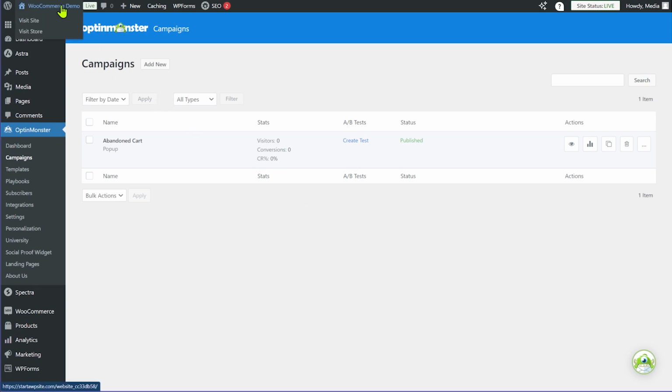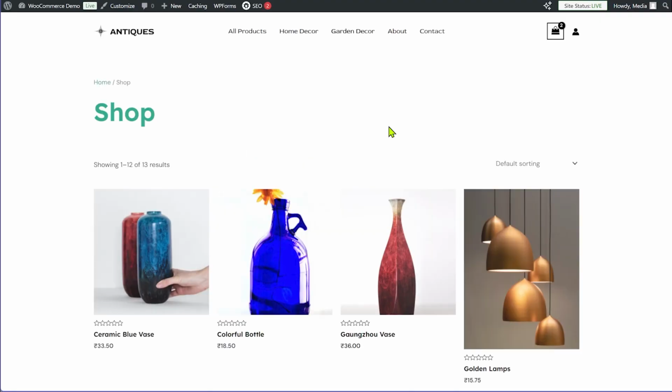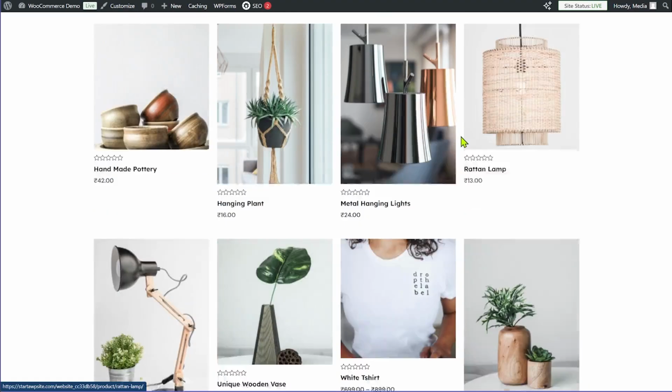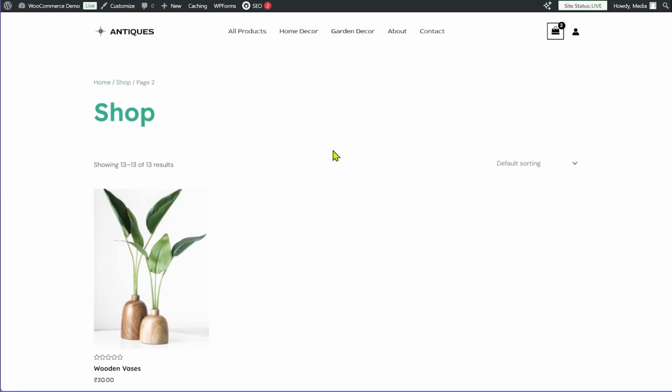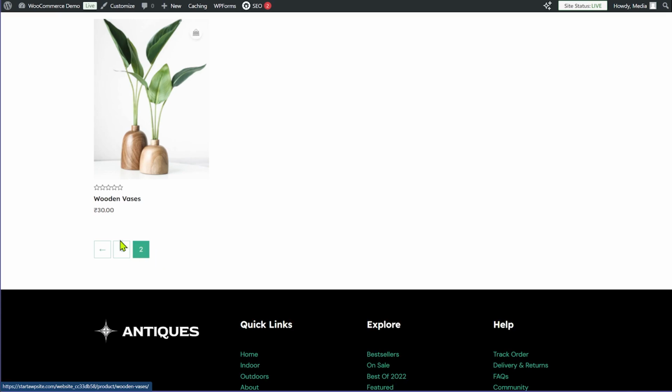So I'm going to click the visit store option here. I'm going to click visit store and open the store in a new tab. And this is our website. So I'm just browsing around. Let's say I add a couple of products to my cart, which I already have. I'm just trying to replicate a regular user's behavior. I can go around the site, see the products, and add something to my cart.